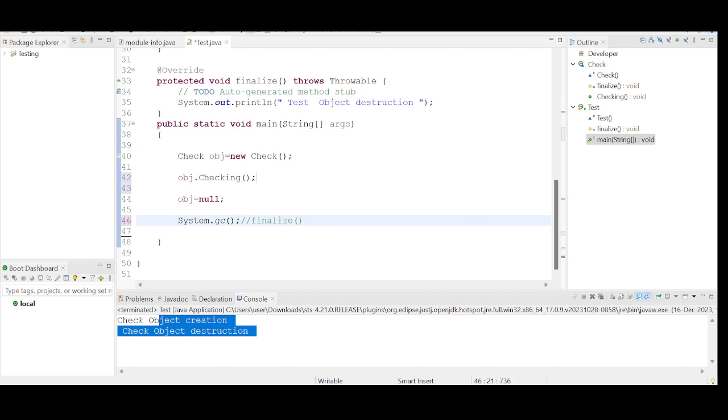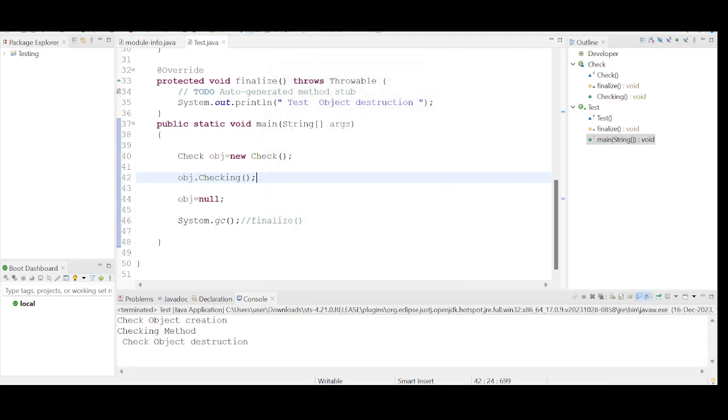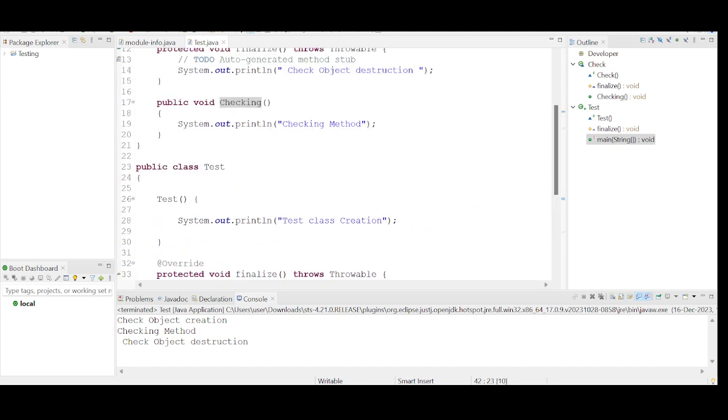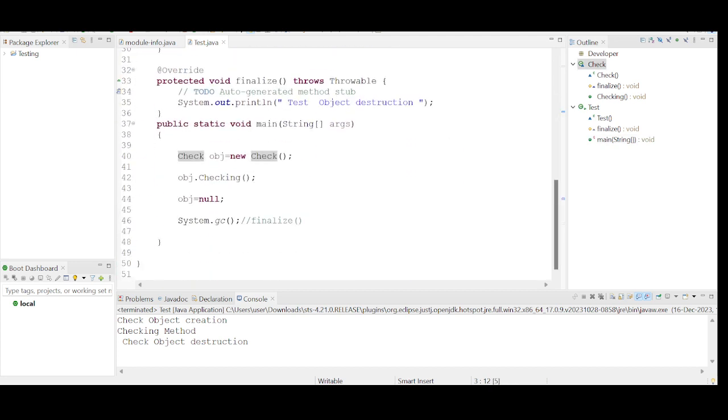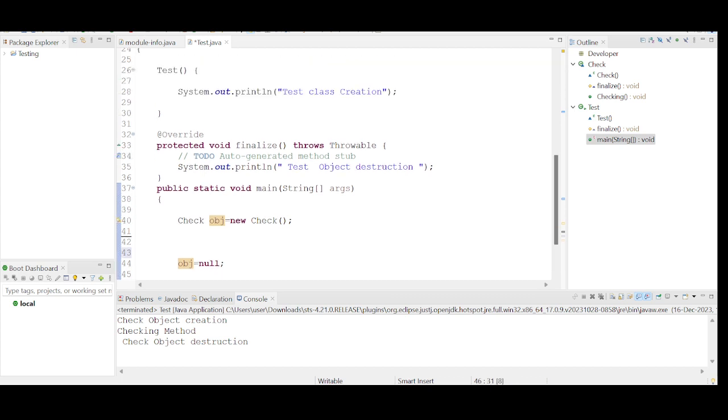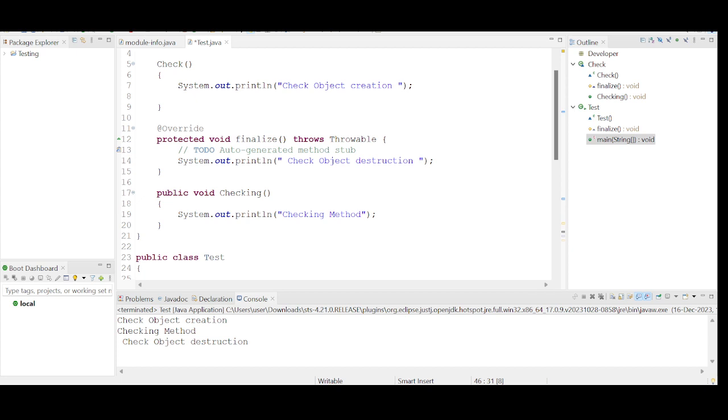The finalize method is available in which class? Here we are defining the path. Here we are defining the control. If I run this, we are telling the JVM to go and check the checking method, to check if the checking method exists in the check class. Directly we are writing the checking method, using the object reference and calling it. But in this case we are not calling. We have just used obj equal to null, but the JVM is able to find which finalize method needs to be called. That's what I'm trying to say.